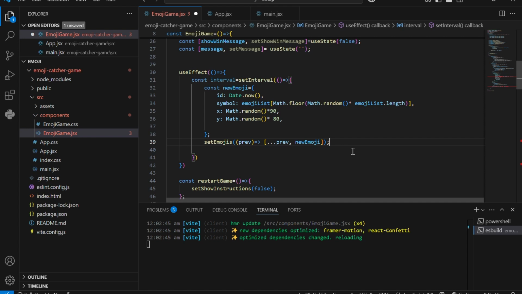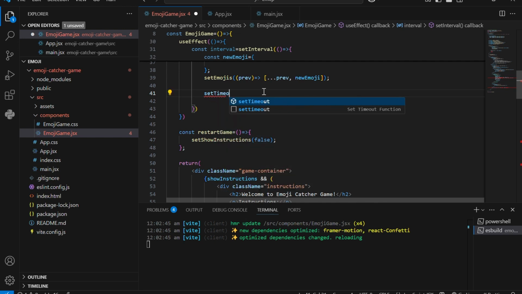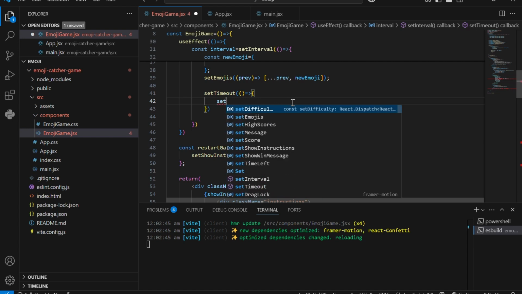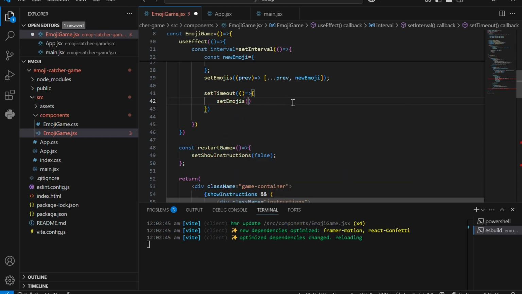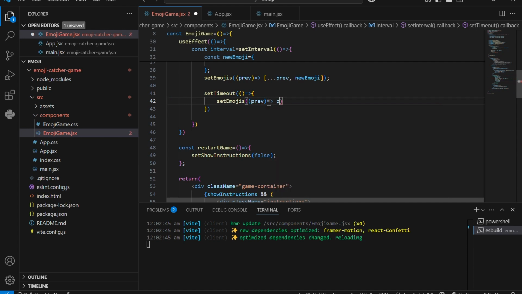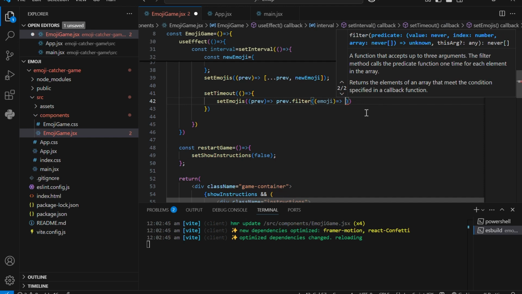Making emojis disappear: setTimeout(() => setEmojis(prev => prev.filter(emoji => emoji.id !== newEmoji.id)), lifetime). Here, we use setTimeout to make emojis disappear after a certain amount of time, lifetime. It waits for the specified lifetime, in milliseconds, and then removes the emoji from the screen. The filter function checks all emojis and keeps only those whose IDs are different from the disappearing emoji's ID. Basically, we are making sure emojis don't stay forever on the screen. They come and go, making the game challenging.